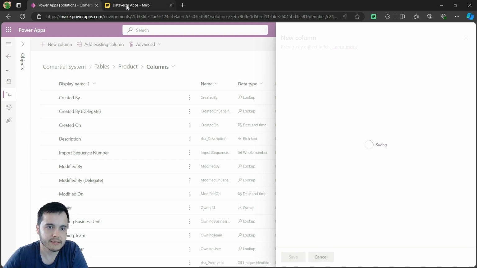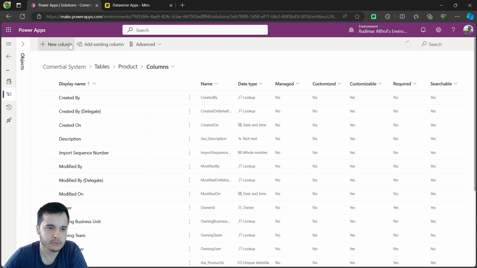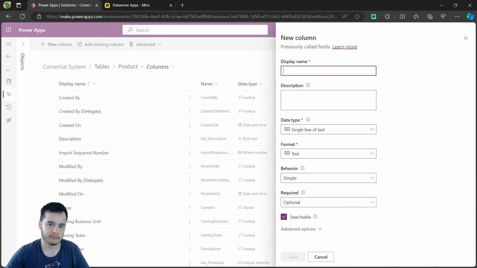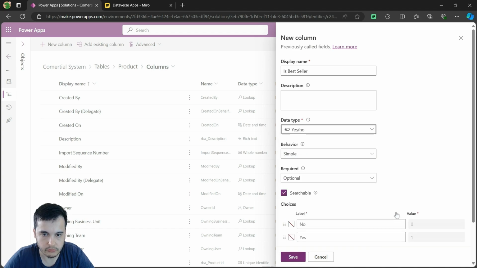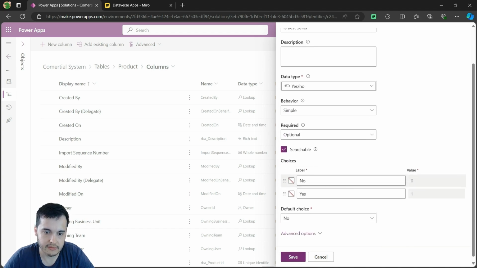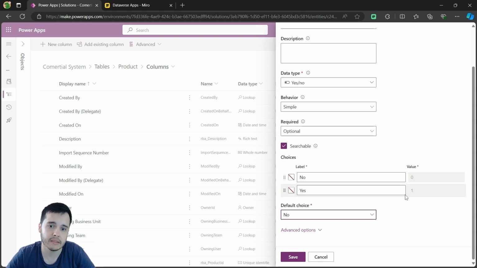While it saves, let's see what's the next column. Is bestseller yes or no? So we have a yes or no type. Display name is bestseller. We have inside choice yes, no. So we only have two choices. We can have a default one that's no in this case. And then if it's a bestseller, someone will go there and change to yes. Okay, let's just save.